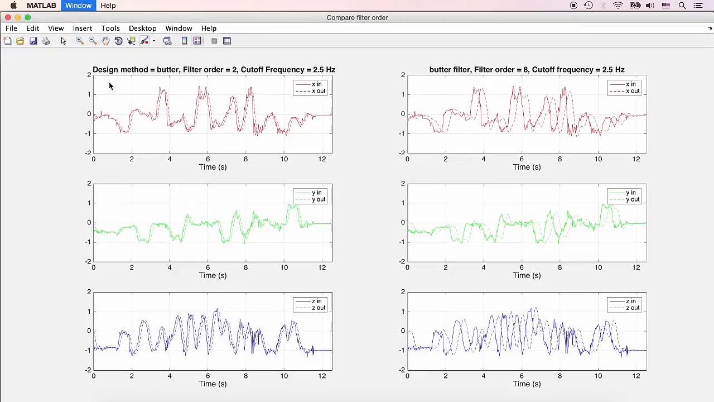What about the filter order? So we did the same thing again. Same set of input data, but this time what we've changed was the filter order. So here on the left, we have a second order Butterworth filter at cutoff frequency of 2.5. And the one on the right, we've changed the filter order to 8, but still kept it at the same cutoff frequency.